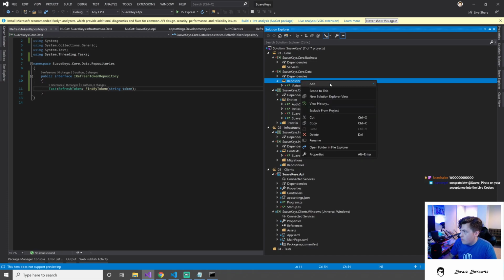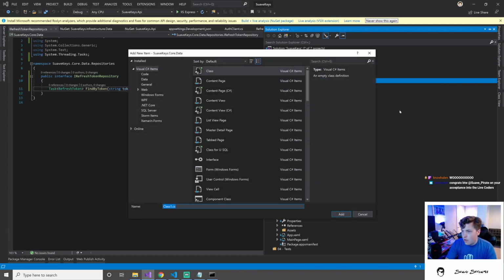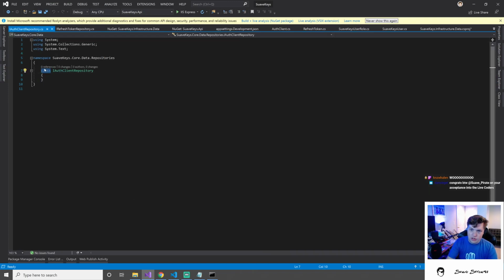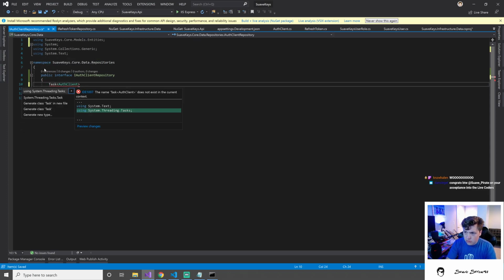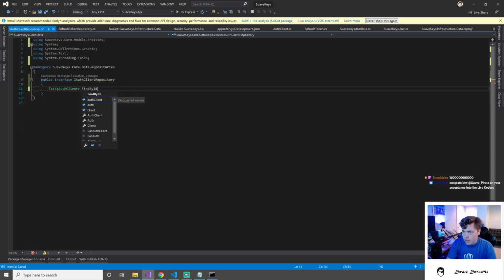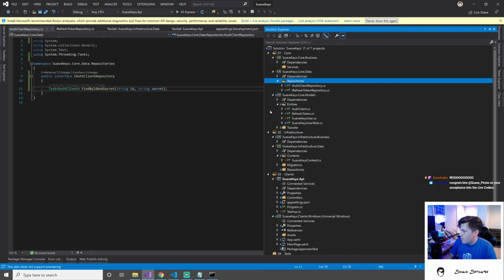And then we're going to want to have another interface. We'll have an OAuthClientRepository. Basically, all of our query logic is going to be housed in these. I normally actually like the generic repository pattern, which lets us access it more like a list. But for now, we only need a few specific methods, so I'm not too worried about it. In this case, we want to be able to get an auth client by ID and secret. So let's say we've got a Task AuthClient, FindByIdAndSecret, string id, string secret. And now we just got to implement these.